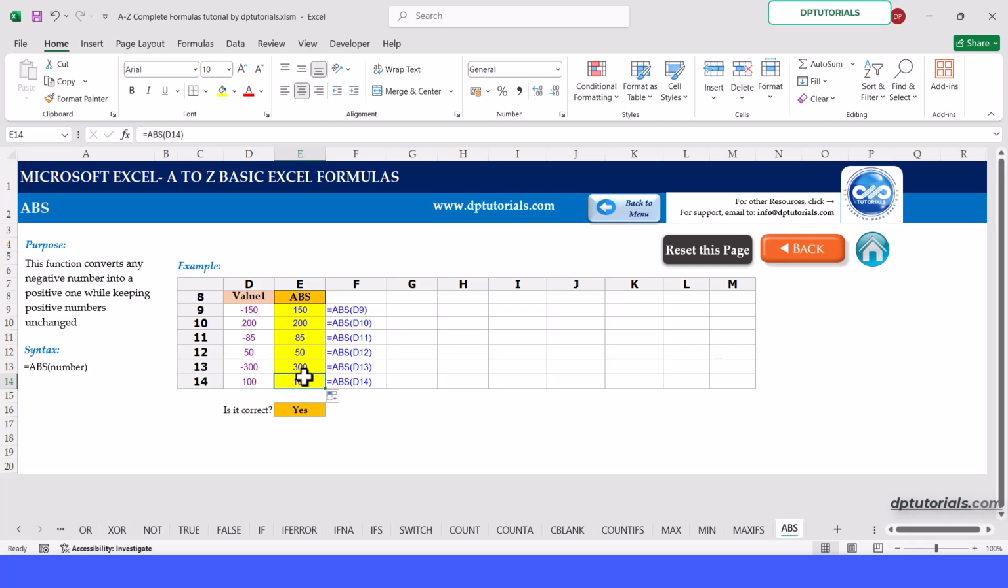This function is especially useful when combined with other formulas like sum, average, and if functions. And that's it. You have now mastered the ABS function in Excel.